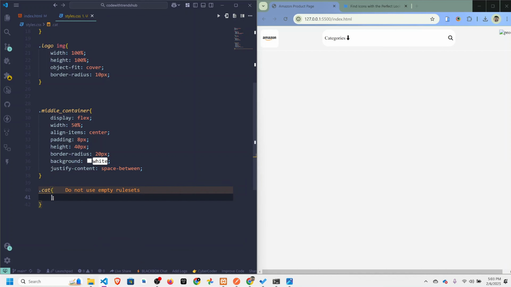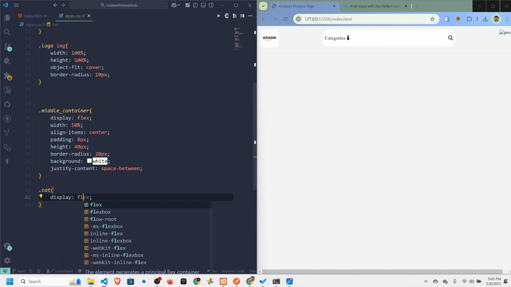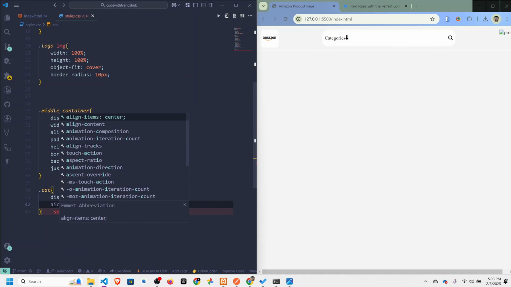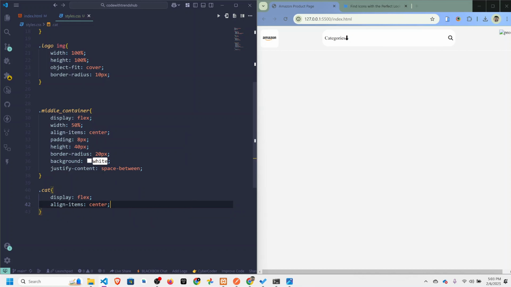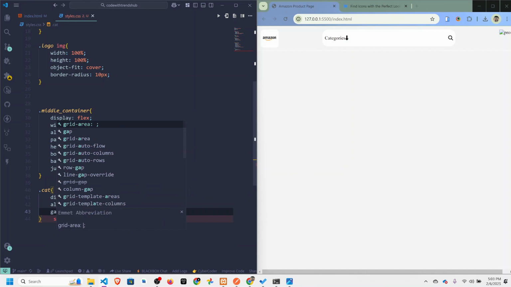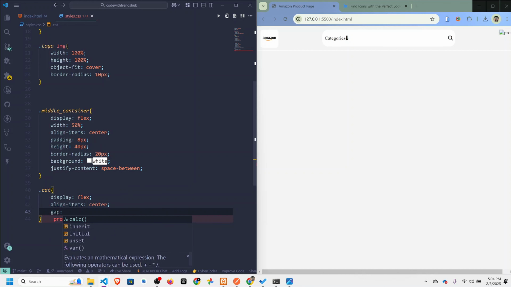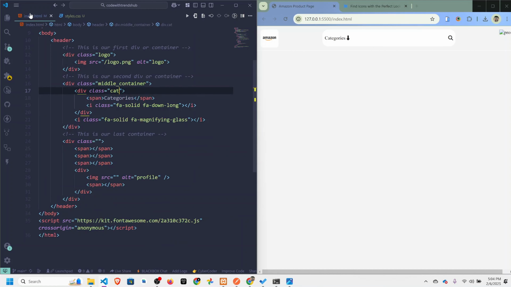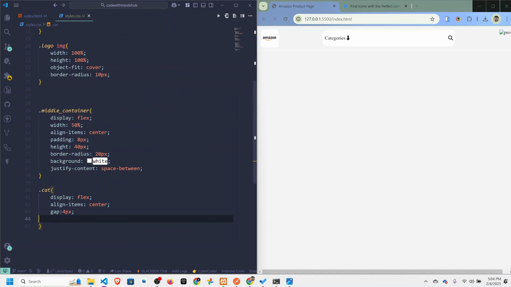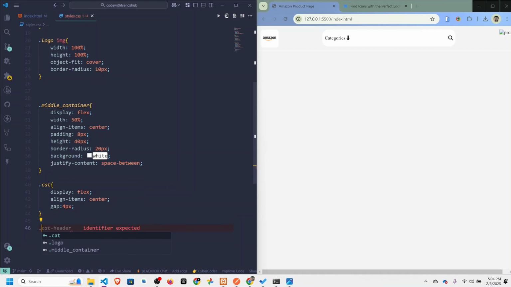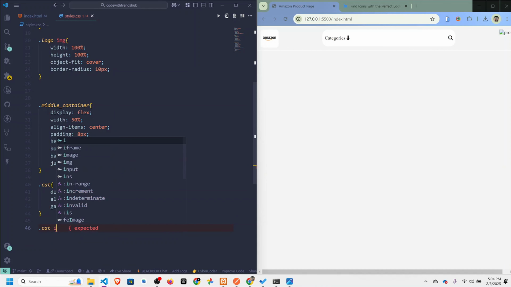The cat class. I want the display flex, alignment to be centered. I want a gap because it's too close. Let's give it a gap of 4 pixels. Consider from the image, the icon is not that deep. The icon is a little bit gray. I'm going to call cat icon for the I tag.